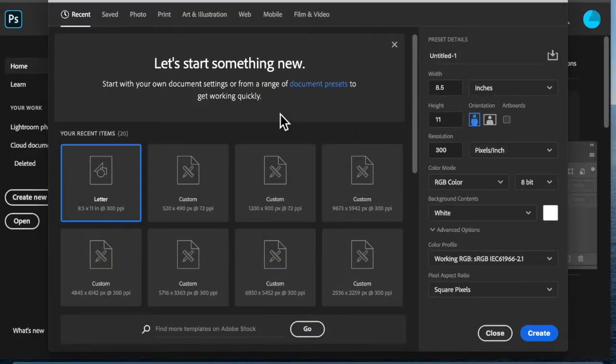lesson in Adobe Photoshop. Today we're going to focus on just the fill tool and the gradient tool. So I'll start with a regular document, just a blank document.